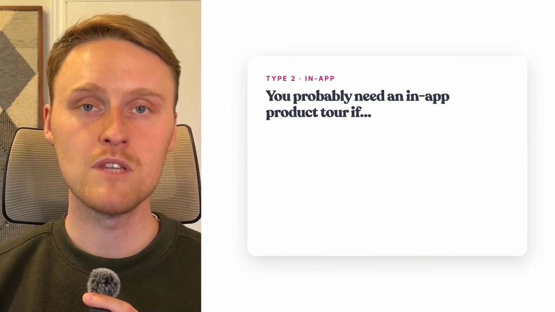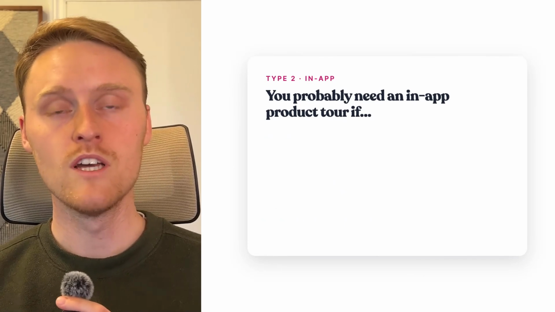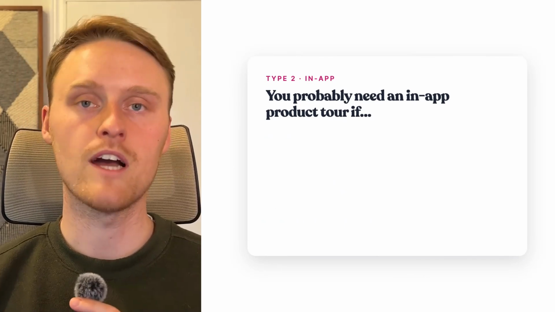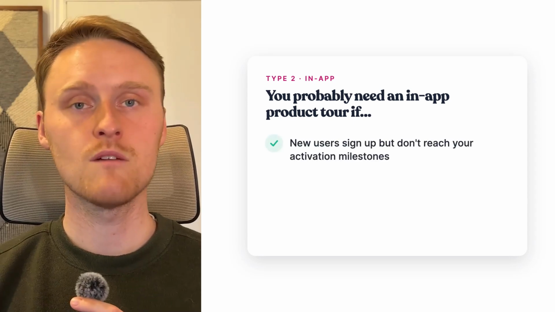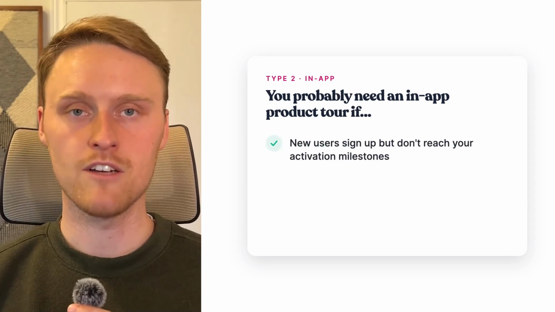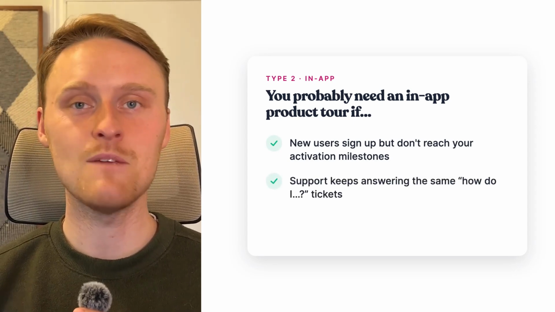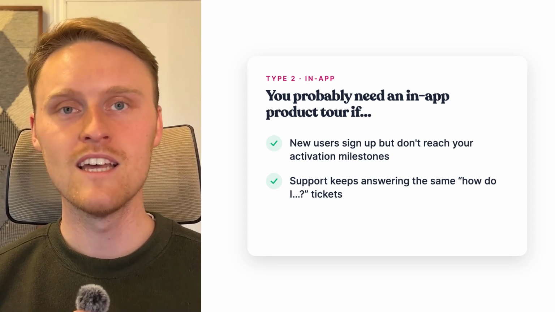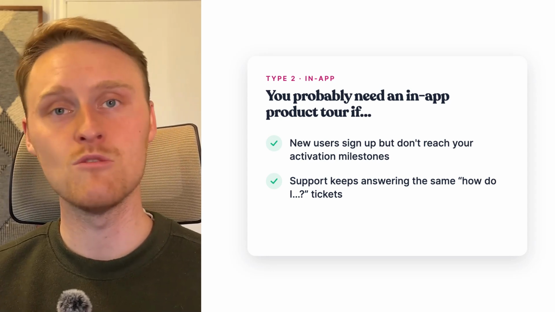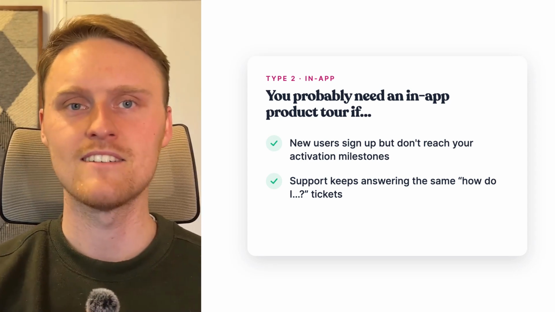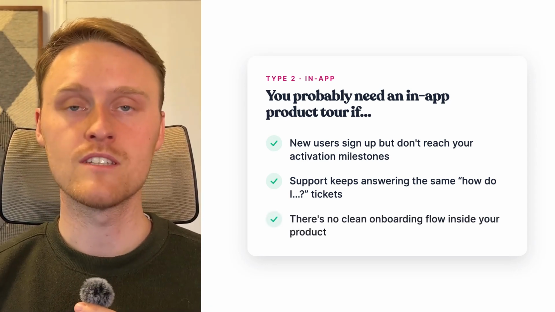On the other hand, you probably need an in-app product tour tool if you're worried about customers sticking around. Perhaps new users that do sign up aren't reaching the activation milestones that you set. Or maybe the customer success team is complaining that they keep answering the same tickets every week that ask simple questions like, how do I do this? Or where do I find that? Or maybe you don't have a clean onboarding flow inside your product.